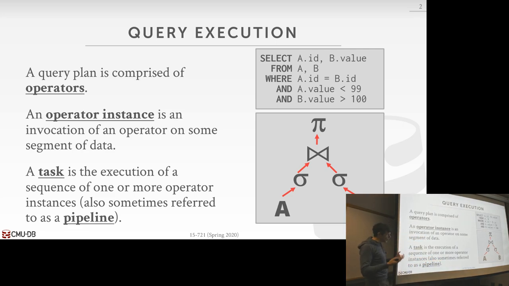And now the way we're going to group together the operator instances that we're going to execute in our system, we're going to call these groups tasks. And the idea is that, like in the pipeline model, we want to string together as many operators as we can within a single task or pipeline so that we don't have a context switch going from one task to the other. So for a scan on A, I can do the filter, and then depending on what join algorithm I'm doing, like a hash join, the pipeline can also build the hash table for me. I'm just passing up intermediate results from one operator instance to the next.